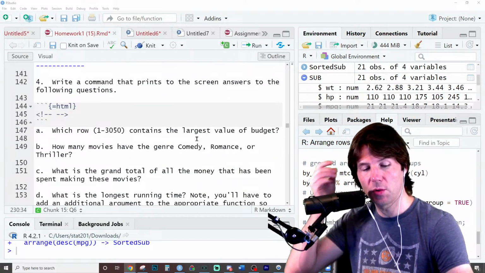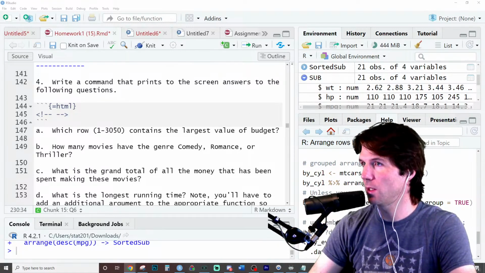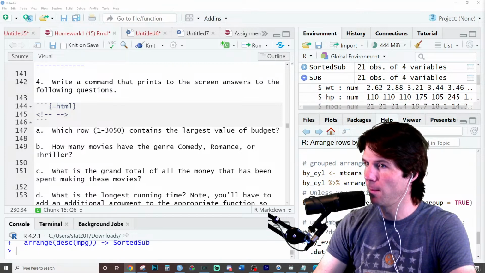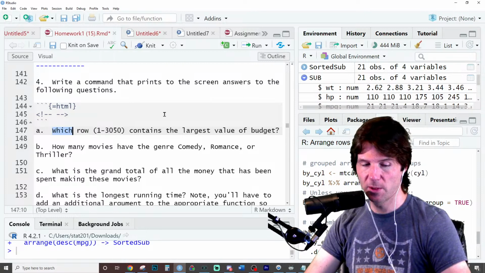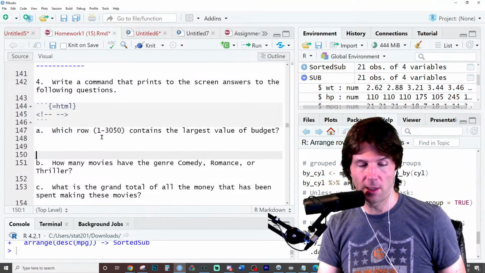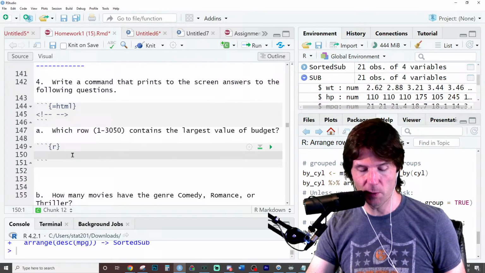So the first one says, which row contains the largest value of budget? Now, there's a lot of ways to do this, but when you hear which, that's finding position. Which finds position. Like if I say here, we're just going to add some code in right here. Which finds positions for us. Like that's what a which does.